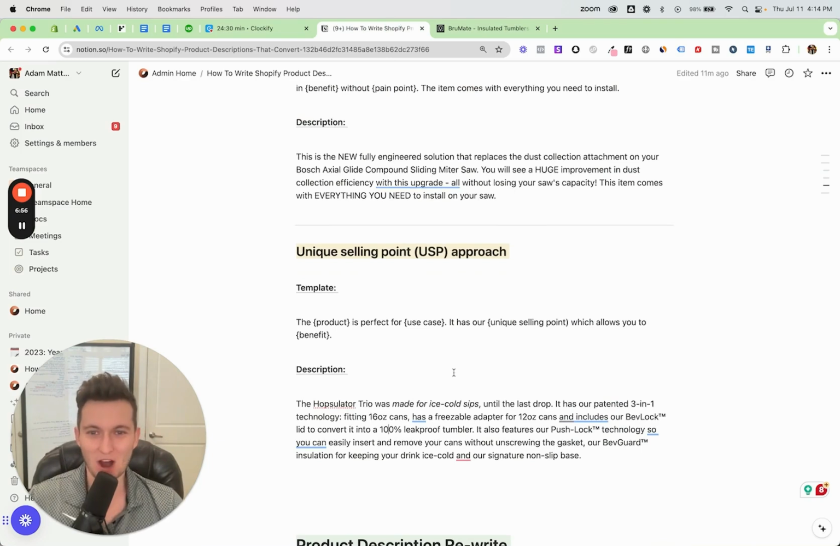All right. The Hopslam Trio is made for ice cold sips until the last drop. Okay, so product is perfect for use case: until the last drop. It is our patented 3-in-1 technology. So 3-in-1 technology, fitting 16-ounce cans, has a freezable adapter for 12-ounce cans, and includes our BevLock lid to convert it into a 100% leak-proof tumbler.